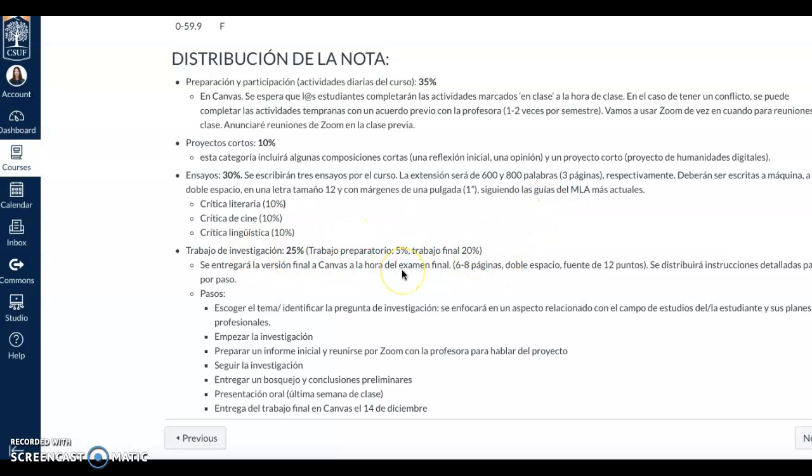5% of that is the preparatory work, so we're going to break this down into steps. For each step, I'll give you detailed instructions, so that getting ready part will be 5% of your grade, and the final product, which will be both an oral presentation on your project and a written final paper, will be worth 20% of your grade and will be due at the time of the final exam. So there aren't any tests or exams or a final exam for this class. The writing assignments are your tests.